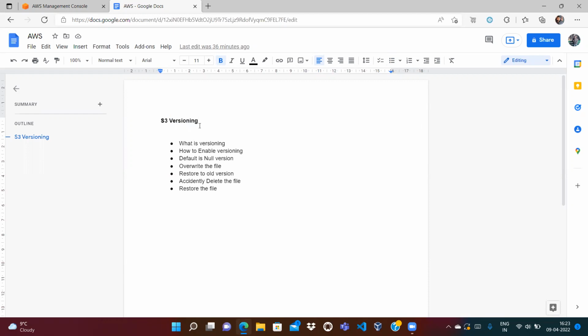But if versioning is enabled, whenever a new file is uploaded, it will create a new version for that. First is the earlier version, let's suppose version 1, then it will create version 1.1 or 2, right? If you don't want the latest version and you want the old version, you can delete the latest version, and automatically the old version will get restored. We will see everything in practical.